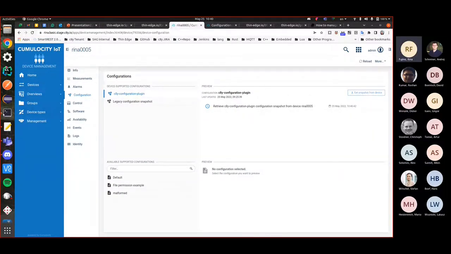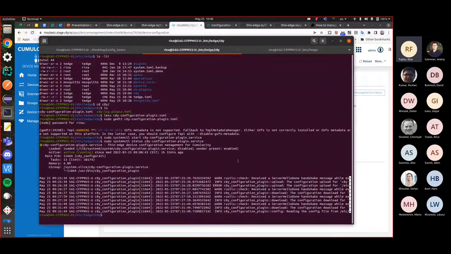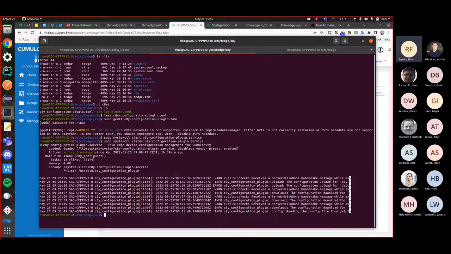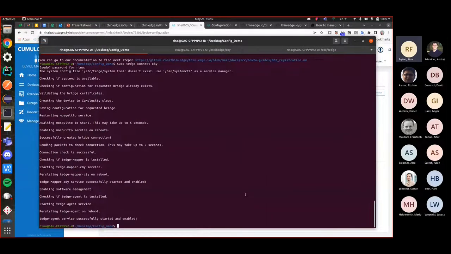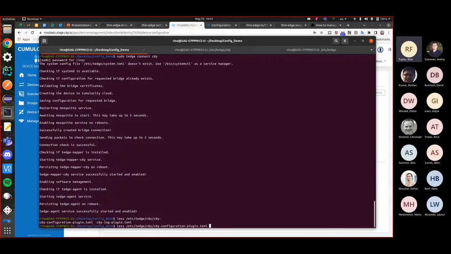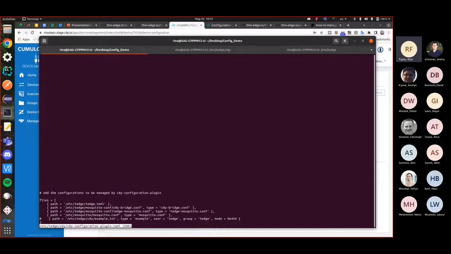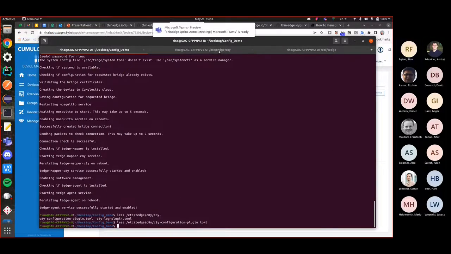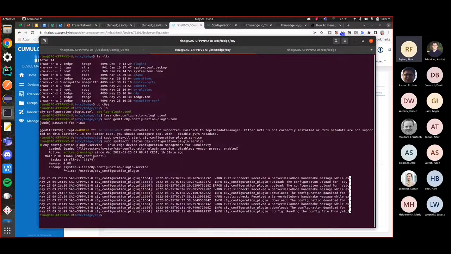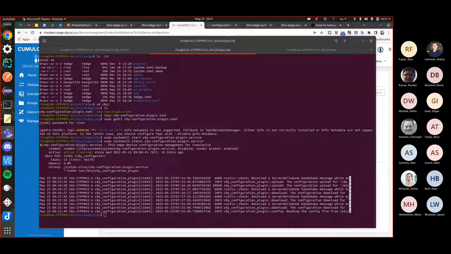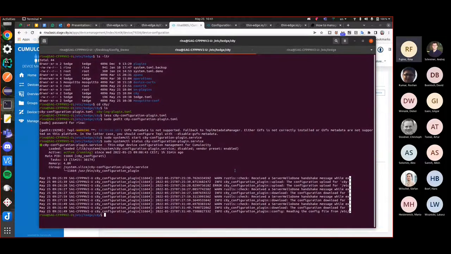Okay, this is a live demo. It can happen. Okay. The tedge-configuration-plugin, yes, I saved it correctly. And here, restart the plugin. Thank you.